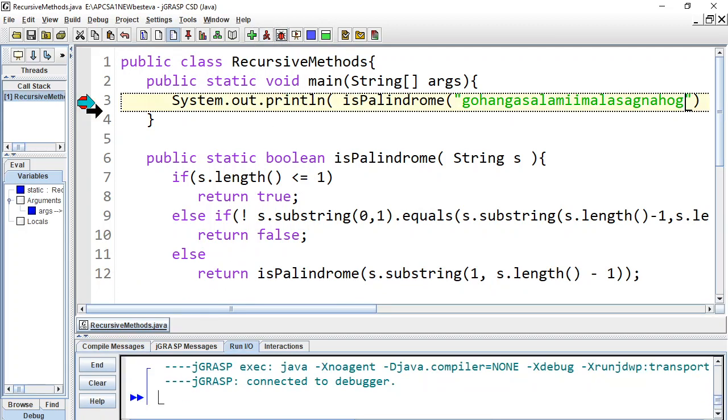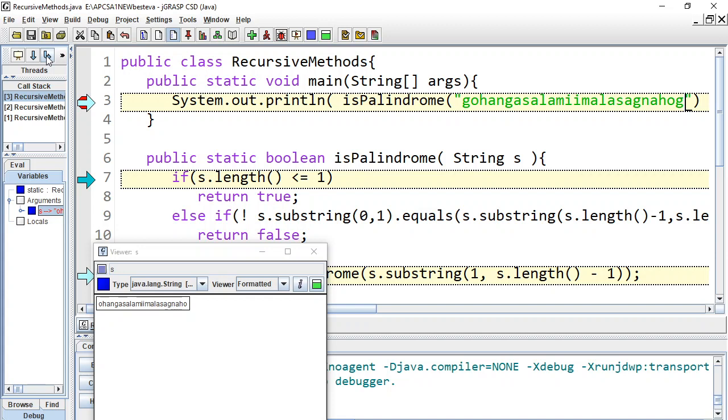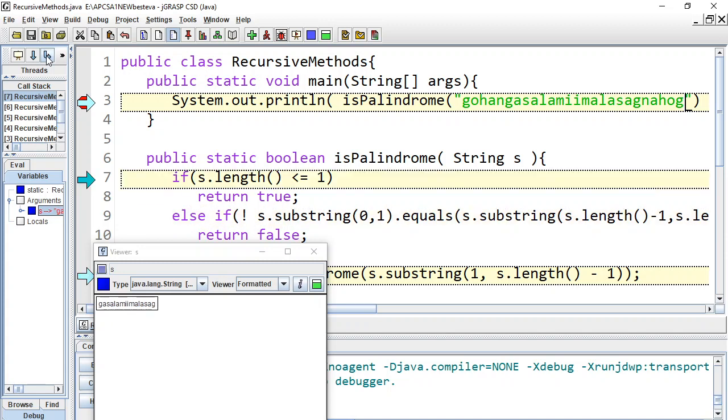Let's look at the recursive tracing here. Go hang a salami, I'm a lasagna hog. Step through, it becomes "o hang a salami, I'm a lasagna h", then "hang a salami, I'm a lasagna", and we keep going. "A salami, I'm a lasagna". "Salami, I'm a lasagn". Shorter and shorter, down to "lamimal", then "amima", then "mim". I know these all sound like things Nintendo probably has in a game.